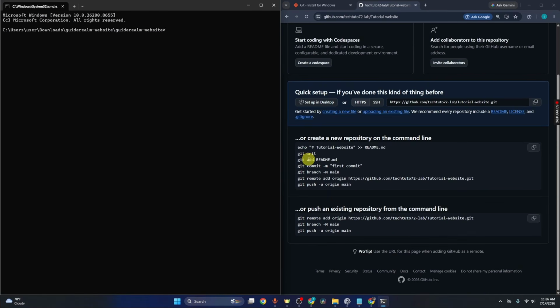The first command is going to be git init. So type git space init and then press enter. Now you can add all of the files inside of your project. You may see git add readme.md in the command line, but if you want to upload all of your files, you have to type git space add space period and then press enter.